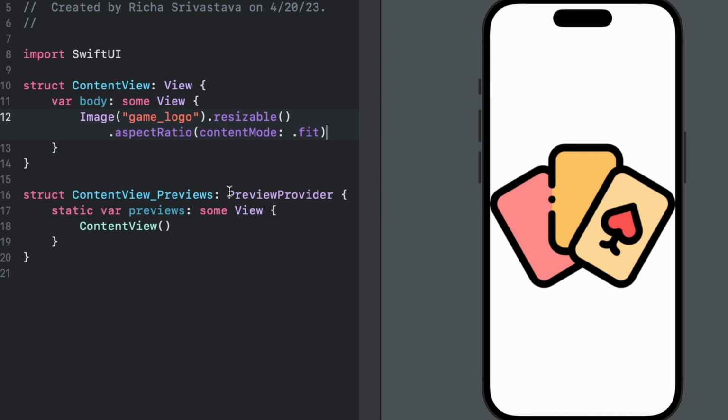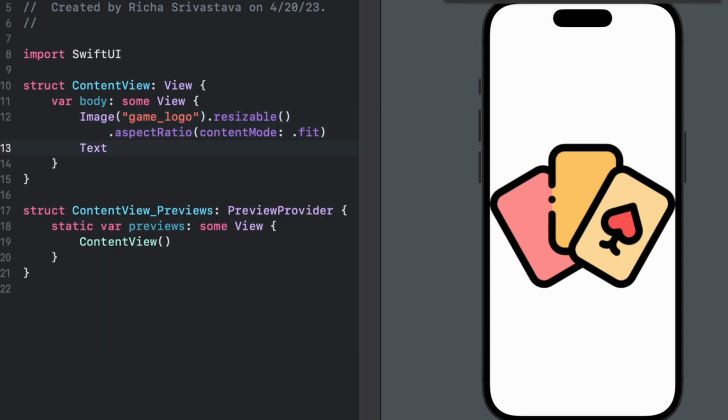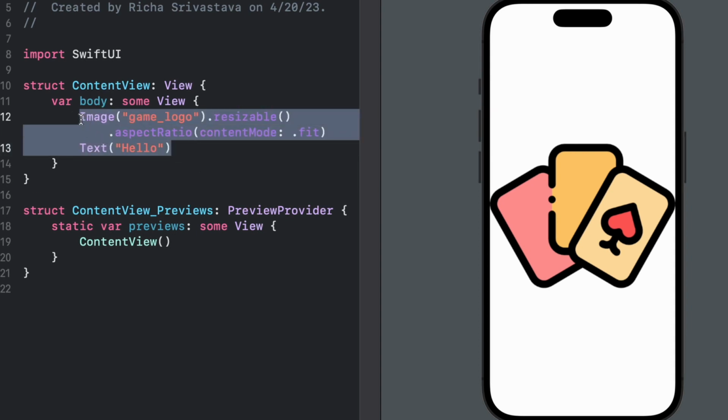Let's say along with image, I want one more view to appear on my screen. Let's say I want text view as well. So maybe I can just write text over here, the text view we understood in the previous section, and I can write hello world. Let's see if Xcode allows that. So Xcode is not giving any error, but it's not showing our hello as well in the view because you cannot have multiple views without any container. You need to create these views inside a container.